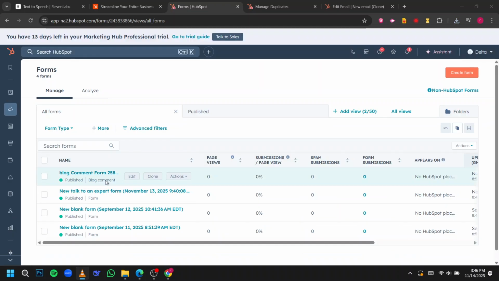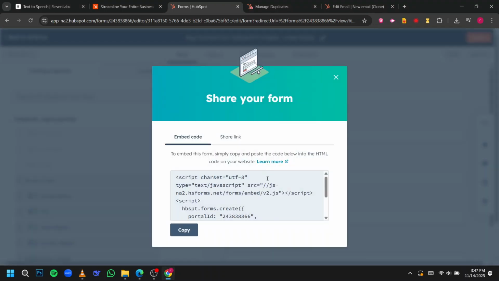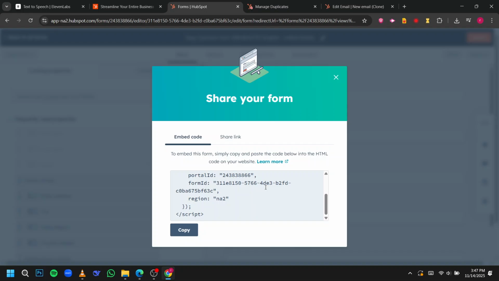Locate the form whose ID you want to find and click the edit option next to it. This will open the form editor. Inside the form editor, look for the Share button. Click on it and a panel of sharing options will appear. Among these options, you'll see a button labeled Embed Code. Go ahead and select it.